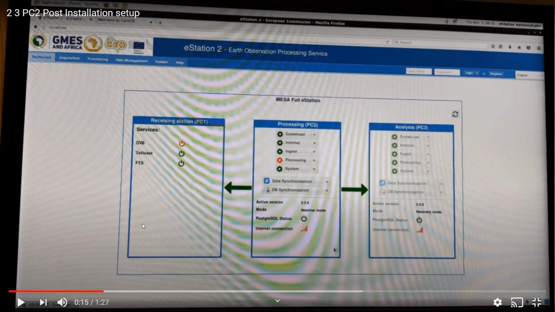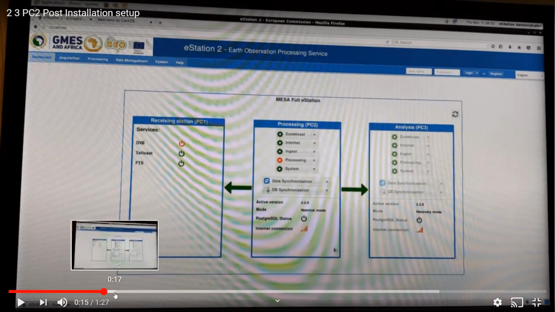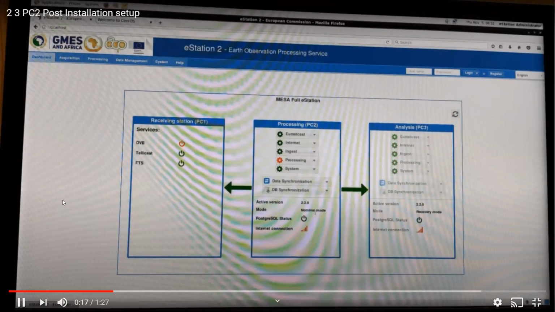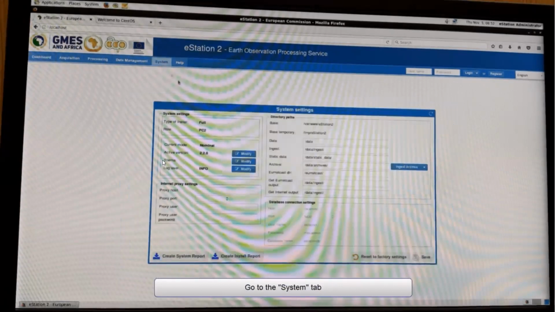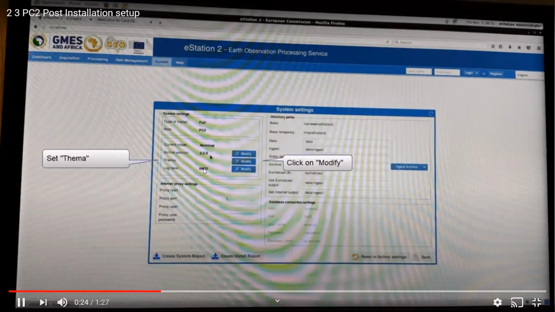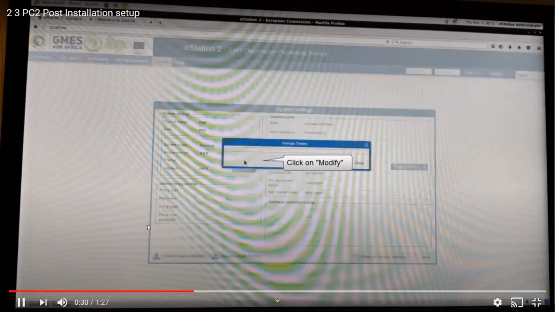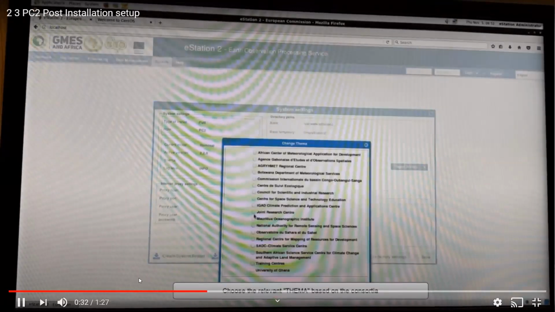So this is how you see only PC2. Forget about the PC1, because in our case the DVB is not working. On PC2, you see something like this where the processing is stopped, which means that you have to set your thema. That is the first and foremost step you have to do immediately after the installation. So you go to the system tab, and there you see the thema column is empty. You have to check what is your relevant thema, and then click on modify and choose it.